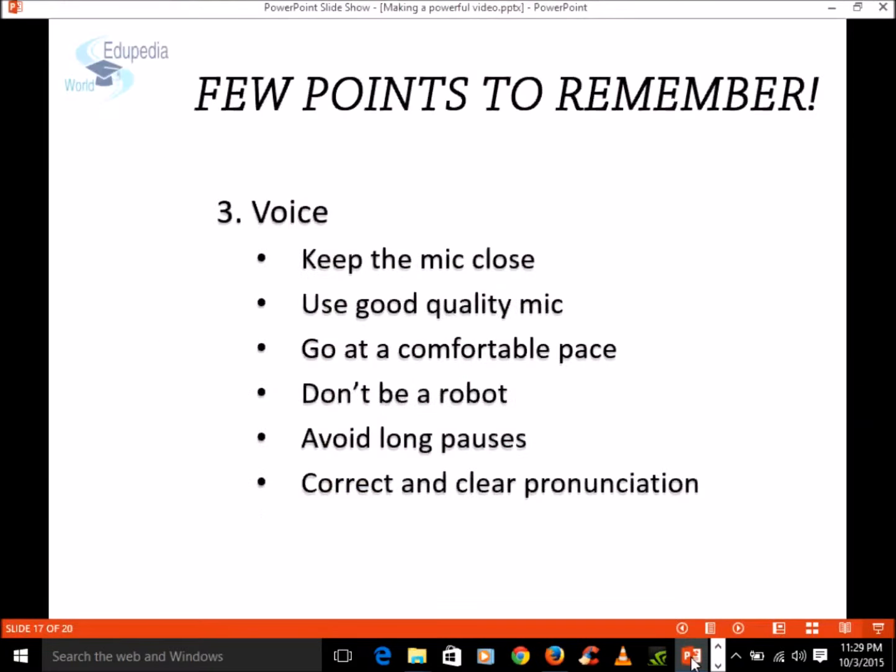Well, about your background narration, ensure that you have a very good quality mic and you keep the mic close to your mouth. Go at a comfortable pace. Do not go very fast or very slow. Don't be a robot. Avoid very long pauses. Your pronunciation should be correct and clear. Please ensure that you do not misspell or mispronounce any word.